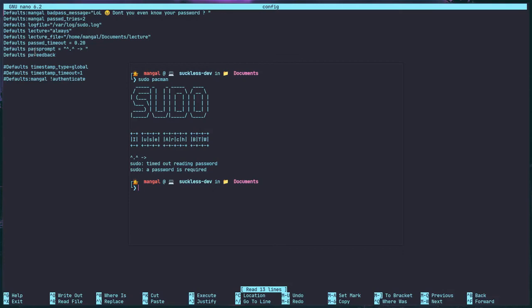And next we have the PW feedback. It is the password feedback which shows the asterisk instead of the blank. By default, the sudo shows the blank, where you can replace this with the password feedback. So you can use it if you want. I'm going to disable it. So okay, let me enable it.